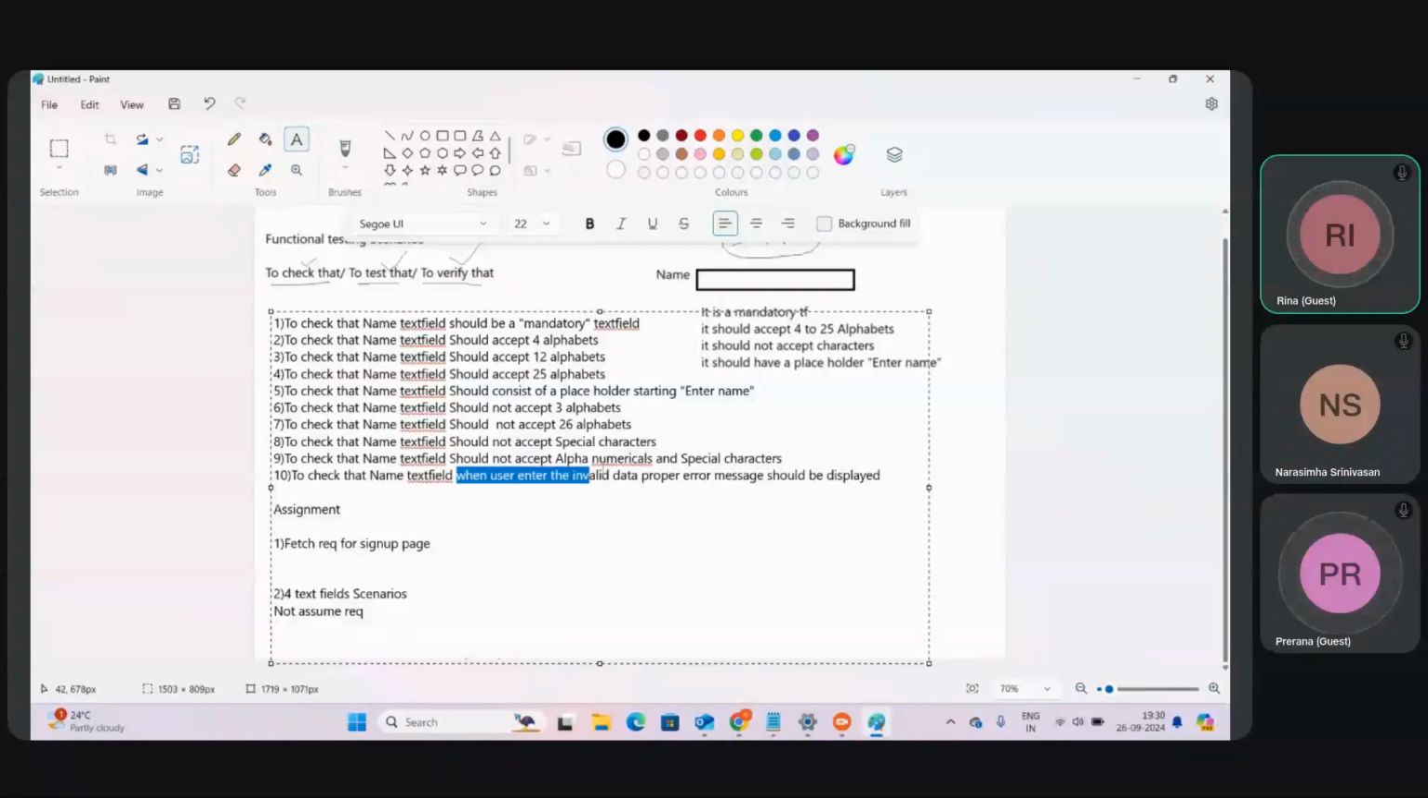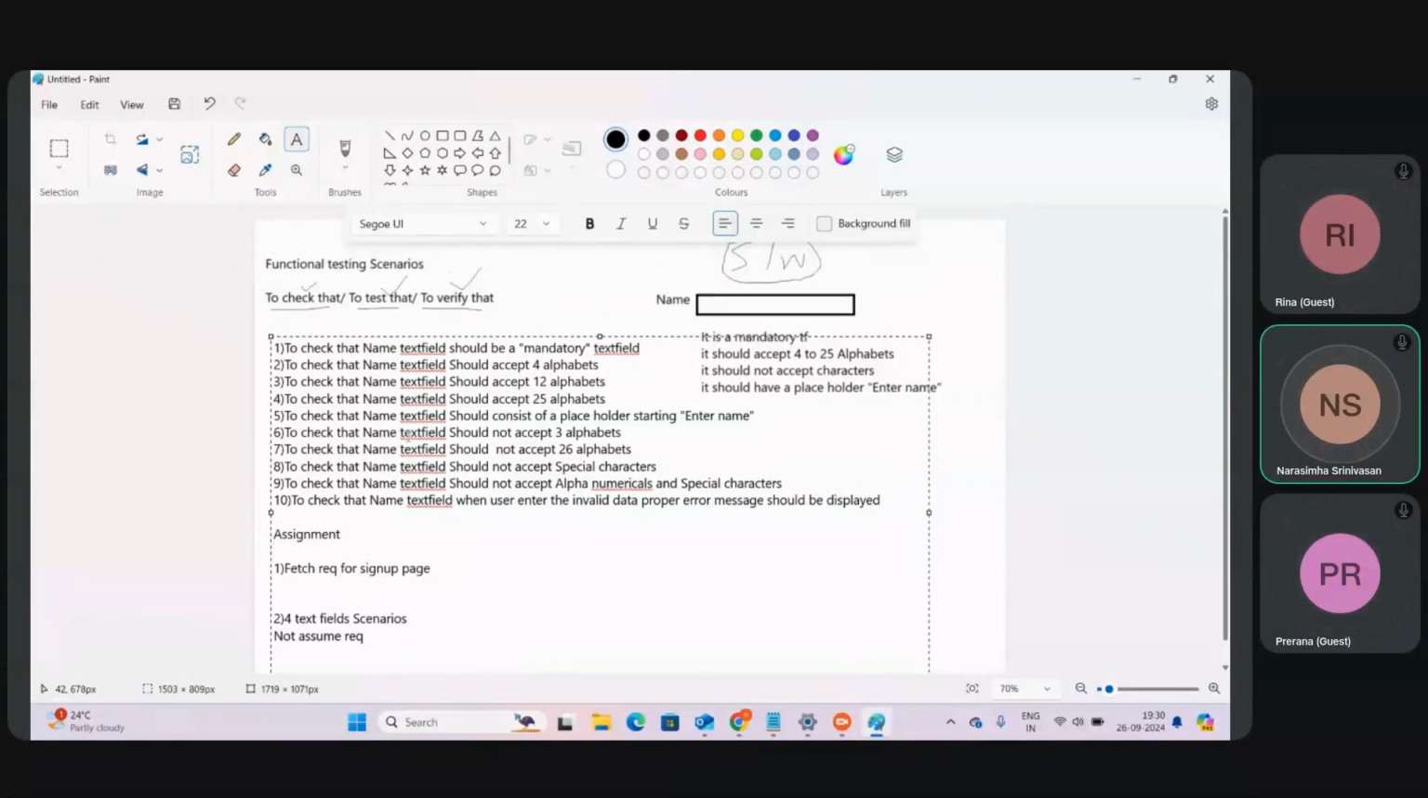The sentence is changing. It should not say 'to check that the name text field should not accept invalid data, error message should be displayed.' It will not make sense. Write 'when user enters', not 'when test engineer'. Use 'when user' only. You can take this screenshot, and time is also up.